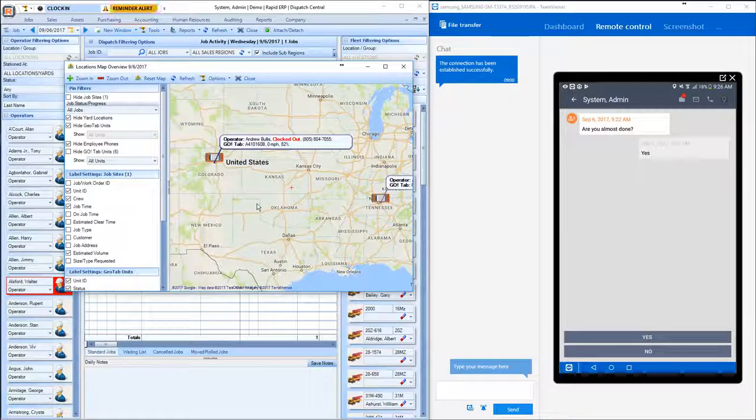You can also view your tablets on the map. This will also have your job sites as well as your geotab truck units. So you'll be able to see all three on one map.